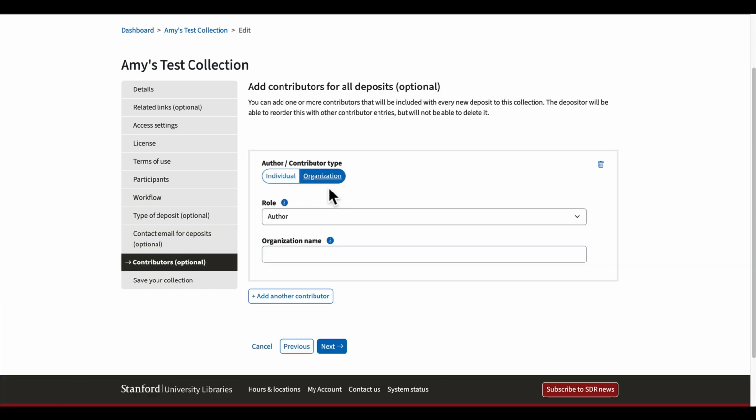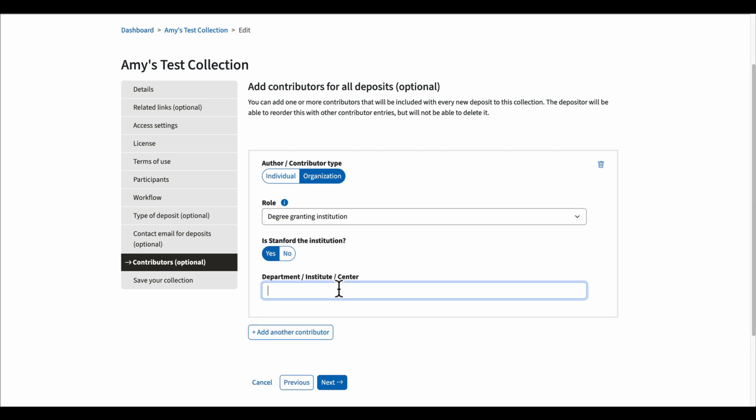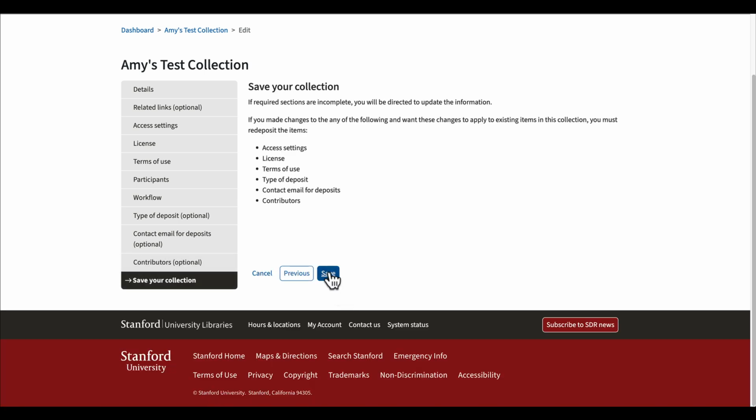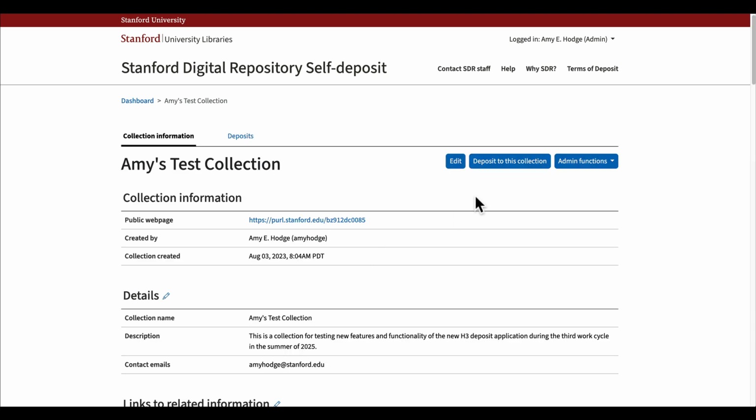Lastly, the Contributors page allows the manager to add authors or contributors that would automatically appear on each deposit. The depositor will not be able to edit or remove this entry, but they will be able to reorder it within their list of authors and contributors. One such use case would be to add the degree-granting institution here for all deposits to an honors thesis collection. Please see our separate video on how to make that entry.